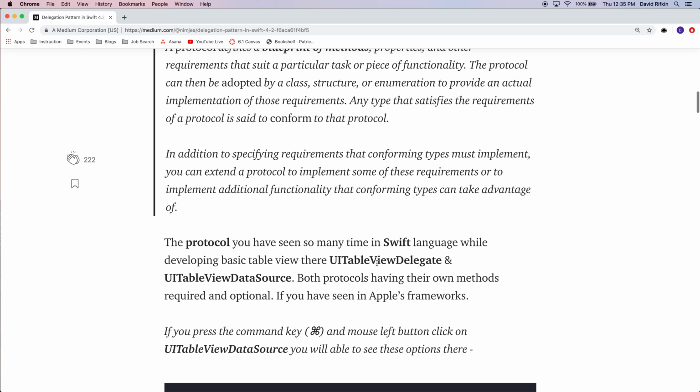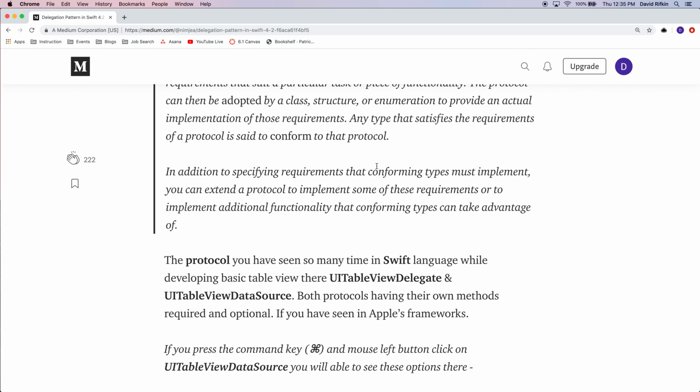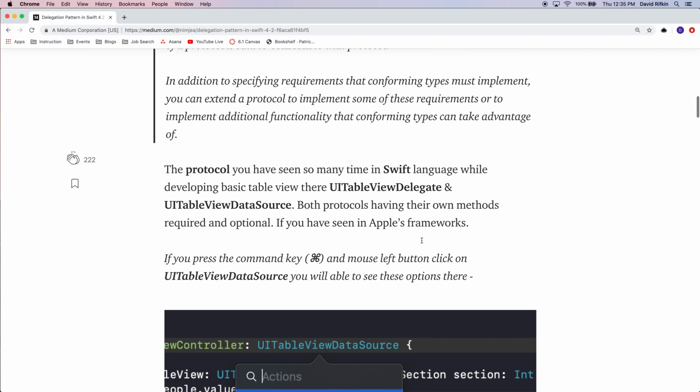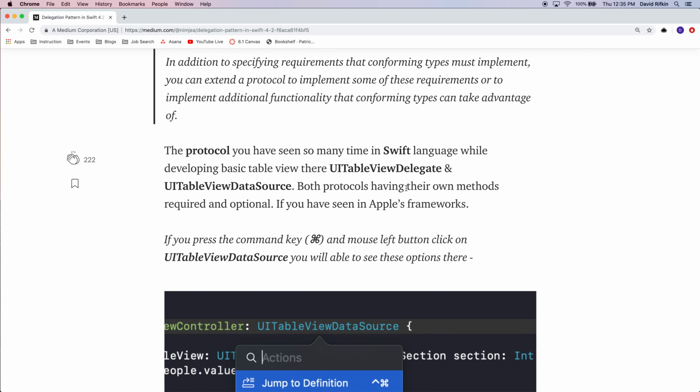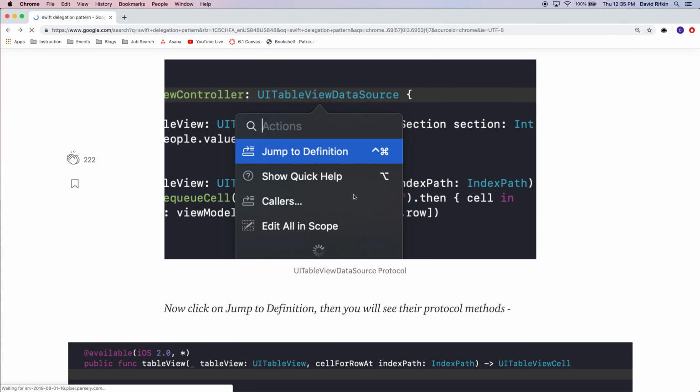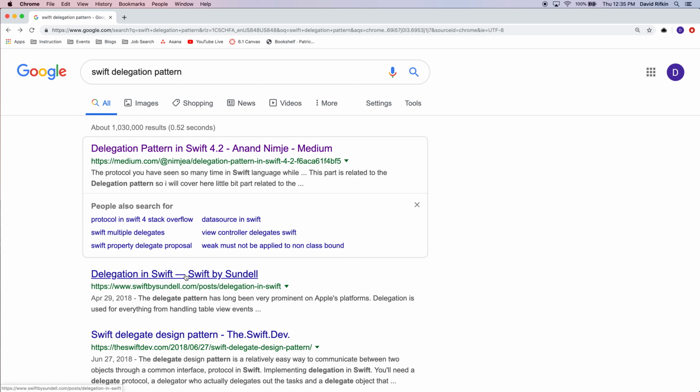Great. That's nice. In addition to specifying requirements that conforming types must implement, you can extend a protocol to implement, blah, blah, blah. Okay, whatever. A protocol you have seen many times in Swift is UITableViewDelegate and UITableViewDataSource. You have not seen this yet, so this is a bad article. Let's get out of it.